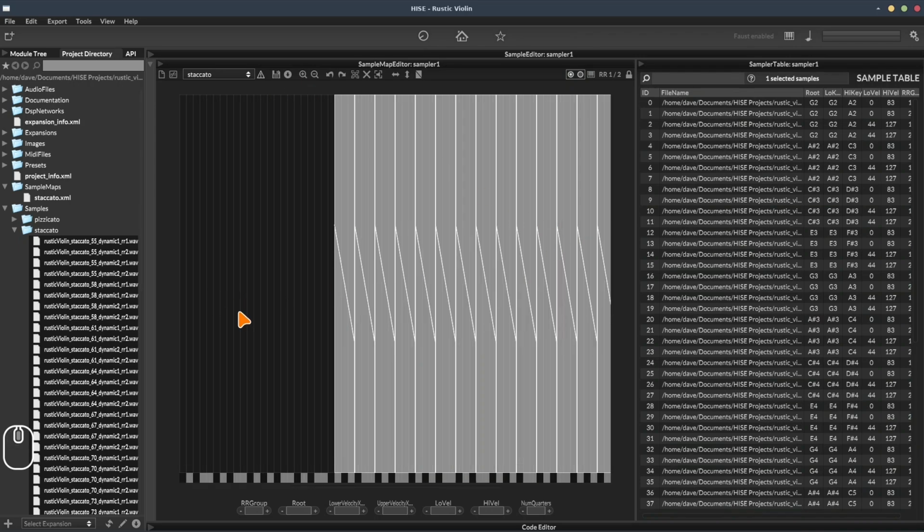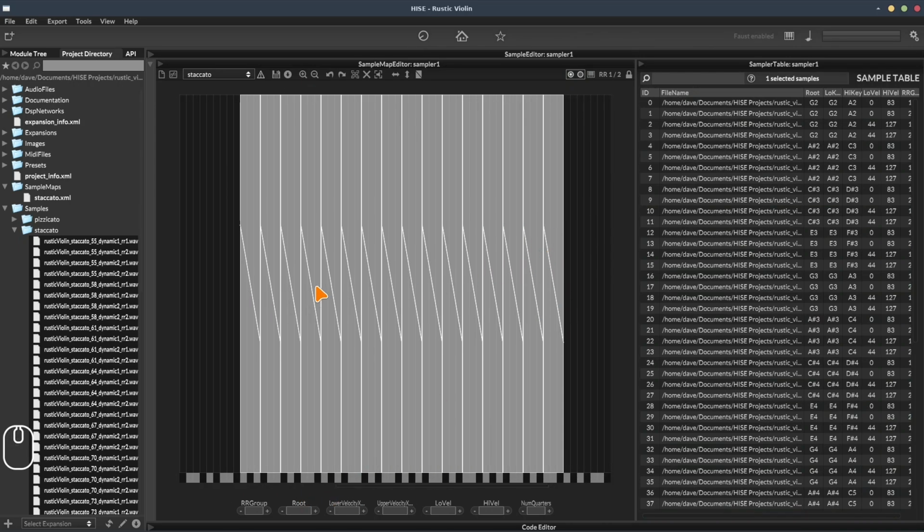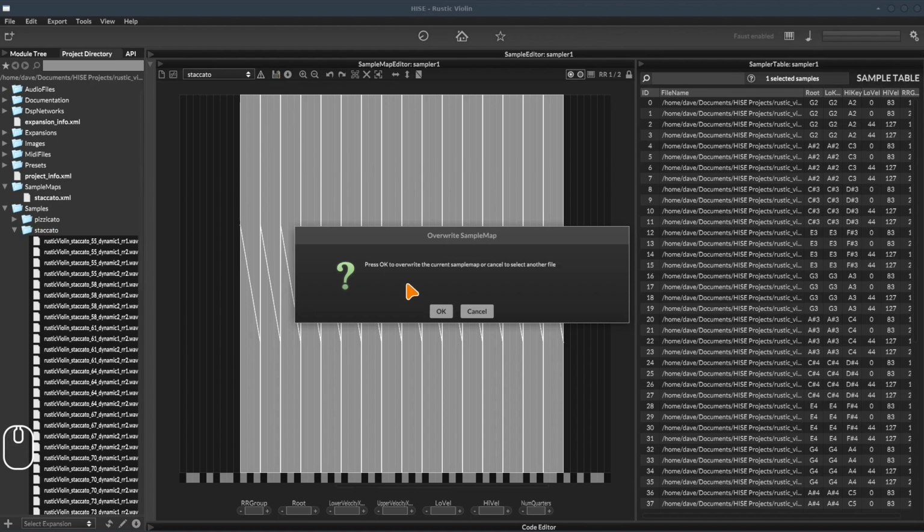Let's zoom in on that. So now we get a bit of a visual representation of our crossfade areas, and HISE will handle this volume crossfade between the samples automatically, which is really nice. Let's save this.